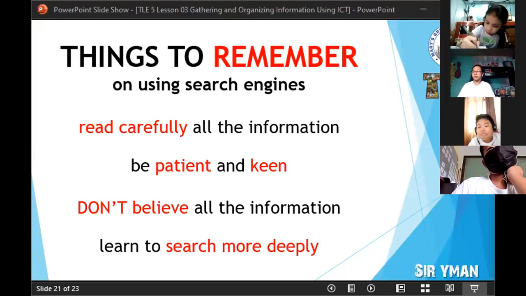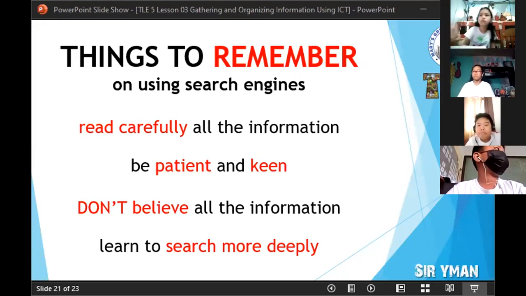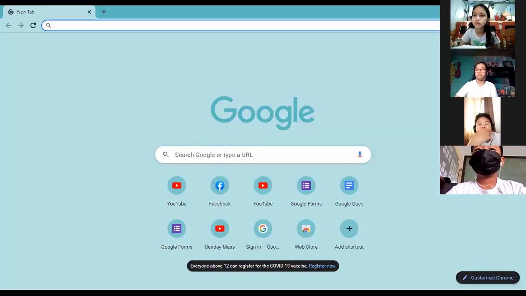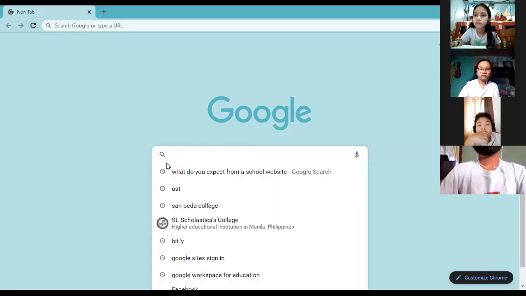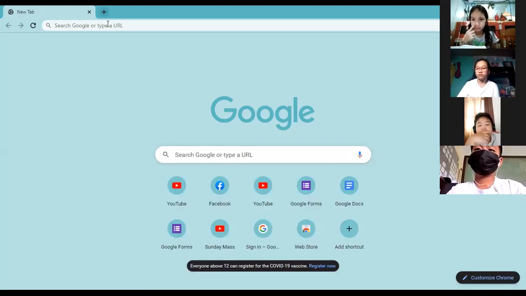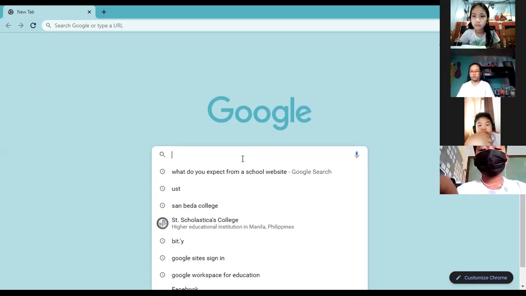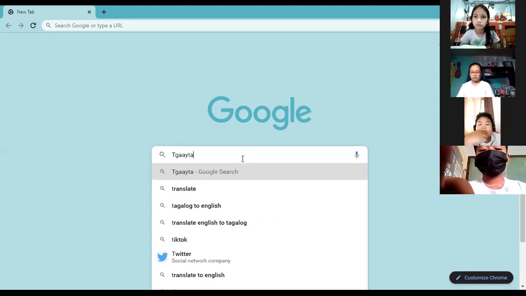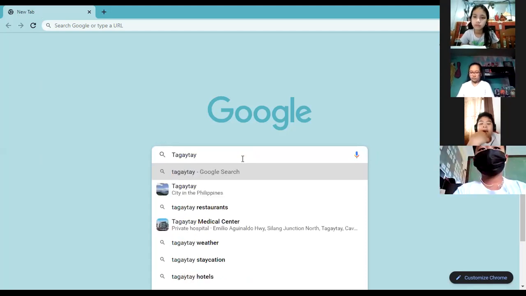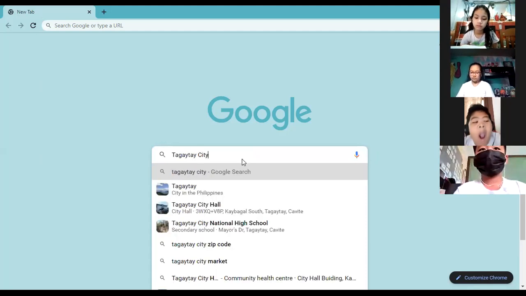Okay, let's try to have one. Okay, I'll be sharing my screen again. So again, this is a search bar, okay? Ito rin search bar din na tawag dito. So dito sa ating Google Chrome, sa taas, this is a search bar. This is also a search bar. Okay. So yung ginawa natin kanina, we searched for Tagaytay City na.